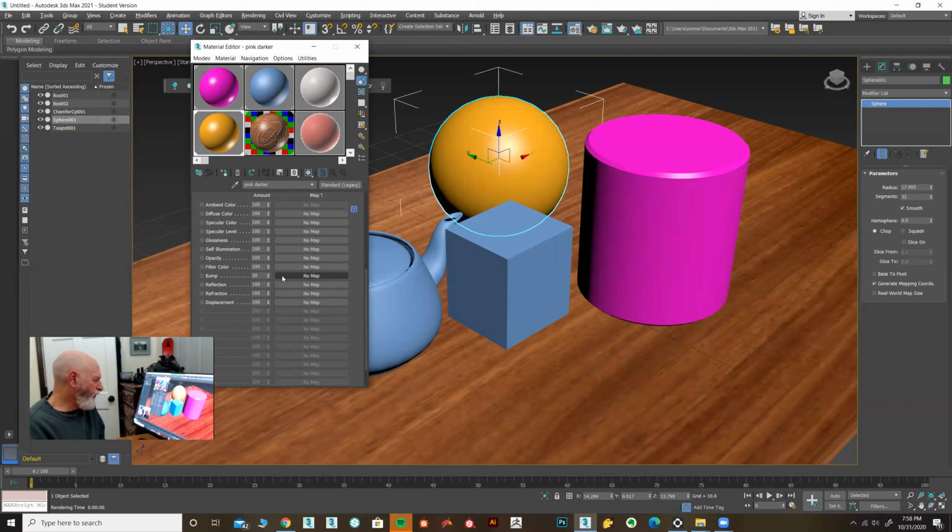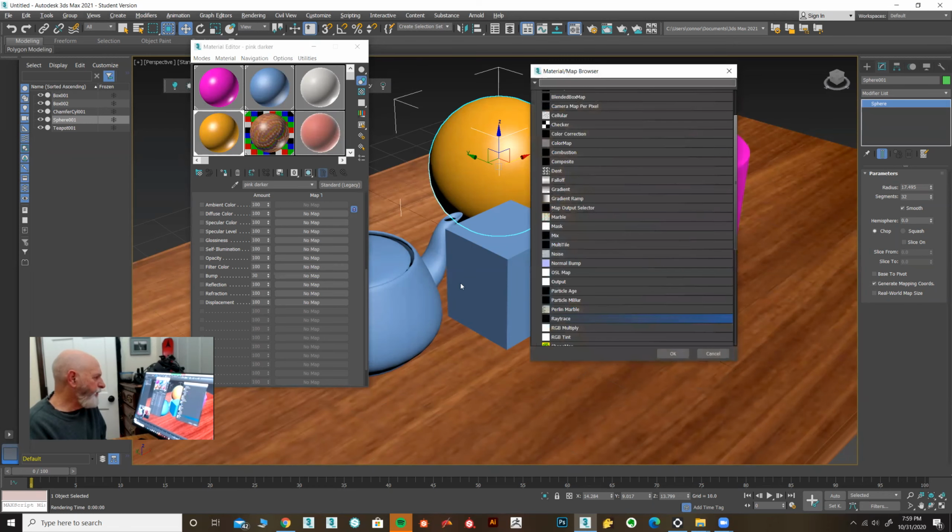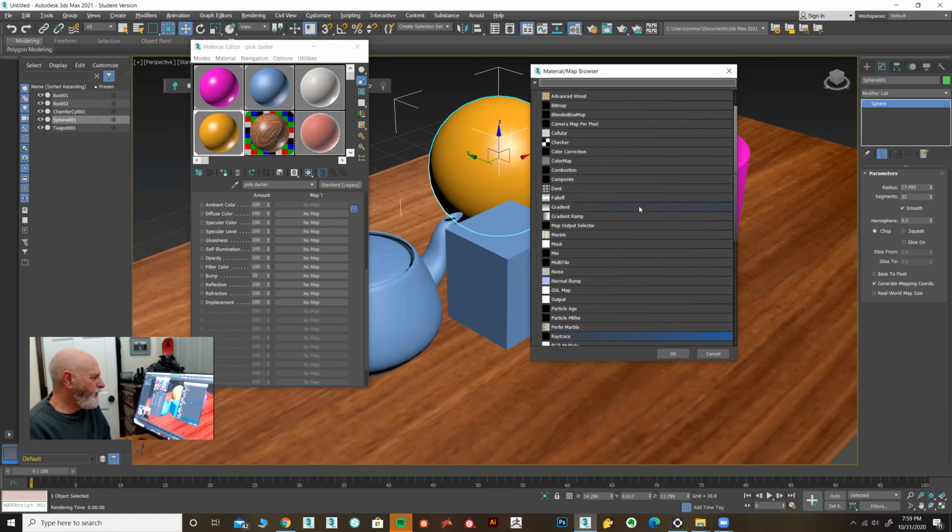But this is done with grayscale. It's the lightness and the darkness of the map that makes it look bumpy. The map or the picture can have color in it, but it doesn't have any effect on it. And some other things like specular level and glossiness, those are grayscale maps also. So anyway, click on bump, and let's try different. You can always use a picture or something, or like noise is pretty good.